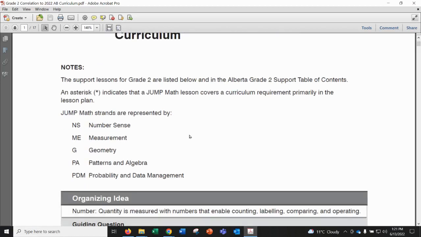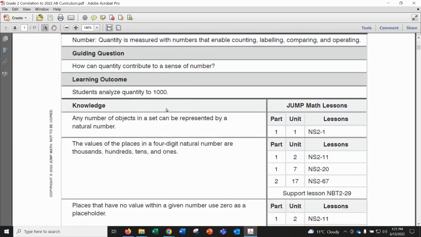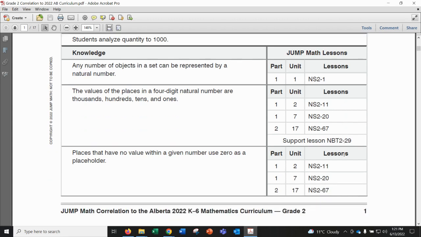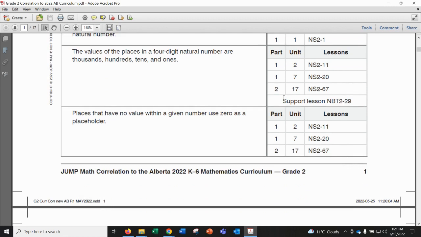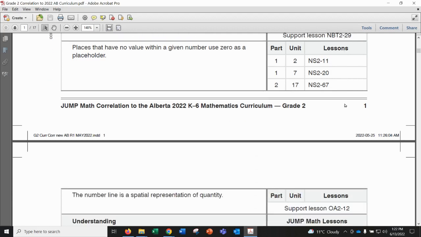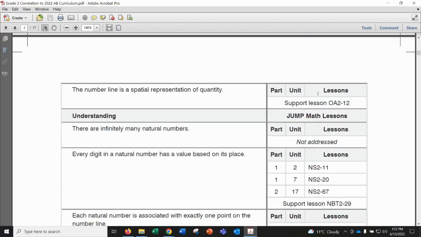So we open it up and we see we have all of the outcomes here, and on the right it'll tell you which part 1 or part 2, which unit and which lessons you will find this outcome taught. Here you will see we've added support lesson NBT 2-29. In a moment, I'll show you how to find that lesson. So as we go through, you will see here support lesson OA 2-12.